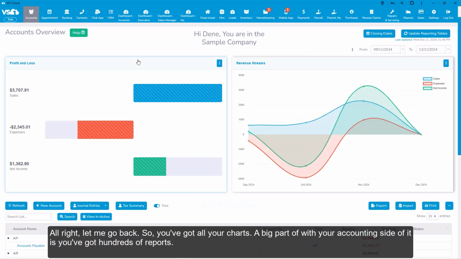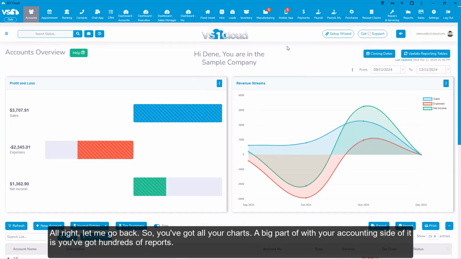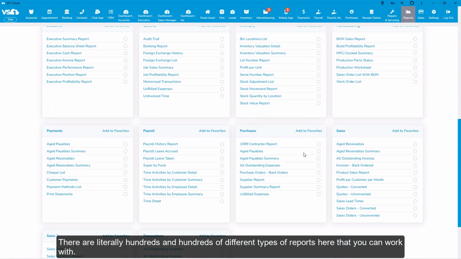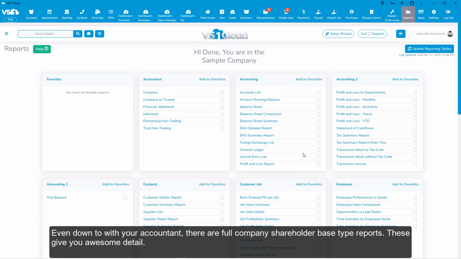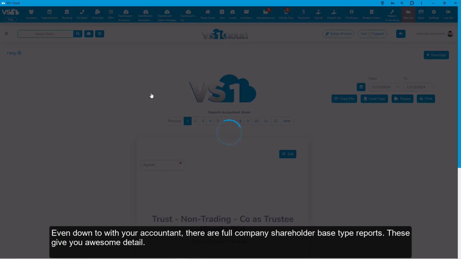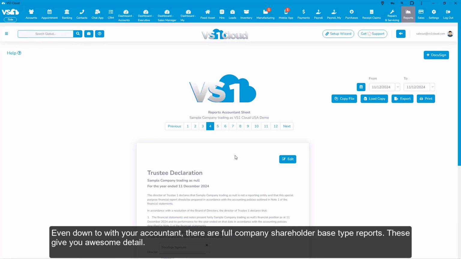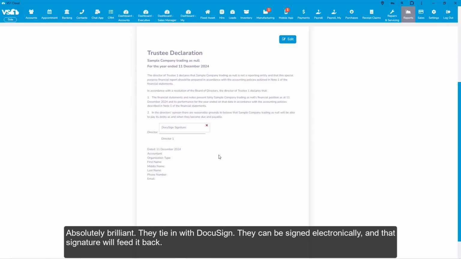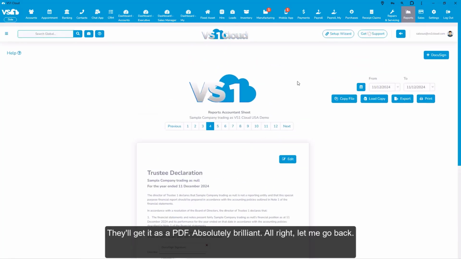So you've got all your charts. A big part of your accounting side of it is you've got hundreds of reports. There are literally hundreds and hundreds of different types of reports here that you can work with, even down to working with your accountant. There are full company shareholder based type reports. These give you awesome detail, absolutely brilliant. They tie in with DocuSign. They can be signed electronically, and that signature will feed it back. They'll get it as a PDF. Absolutely brilliant. Let me go back.